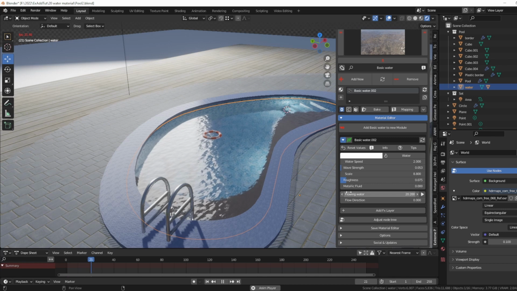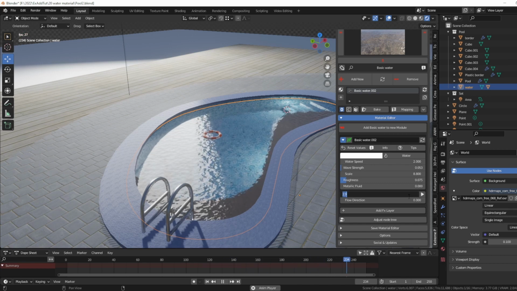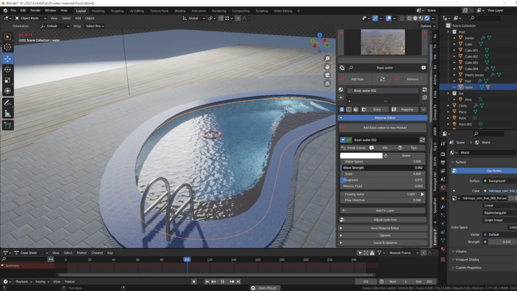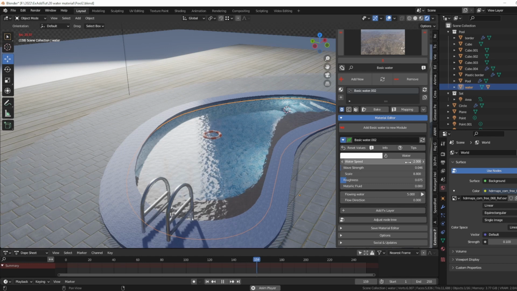There can be a water flow, rotate its direction. These wave effects are procedurally generated.